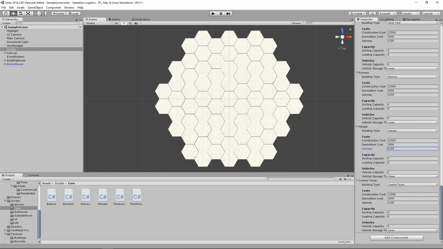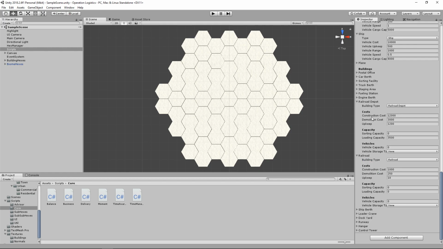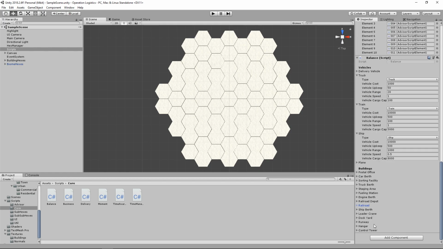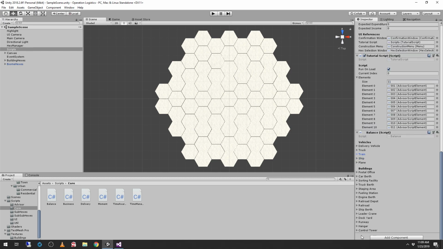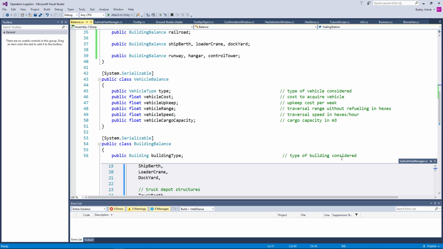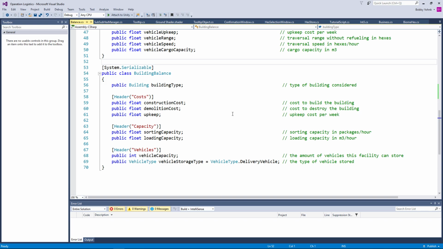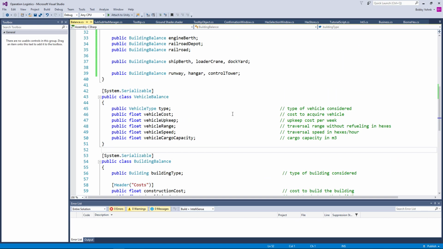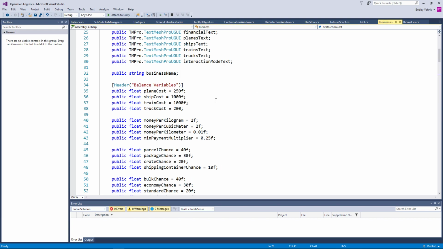Okay, so these things are very expensive, and we're going to have to have actual money for that. But there we go. There's all of our buildings implemented and all of our vehicles in the balance. Okay, so let's go ahead and close that. And then the next thing that we need to do is in our balance, actually, we need to go into our business.